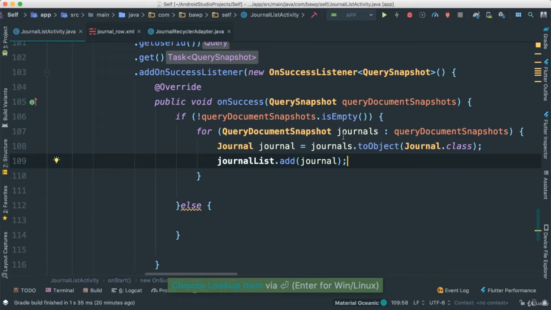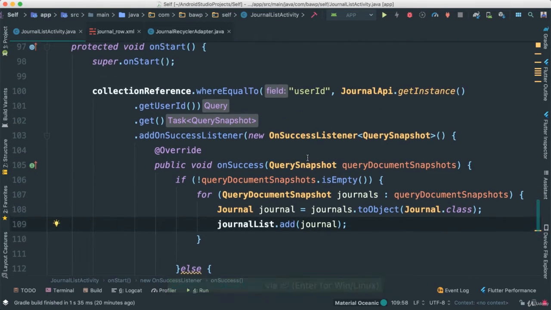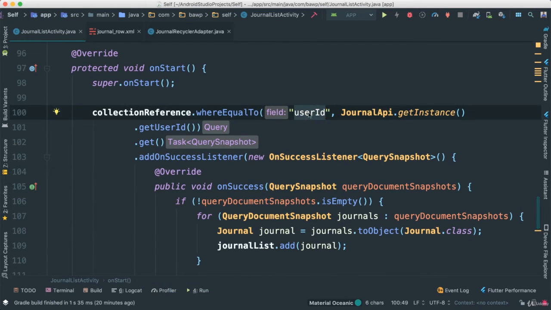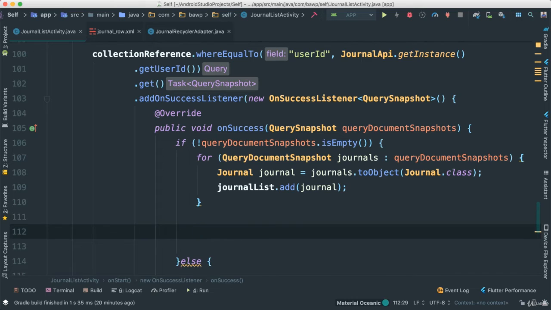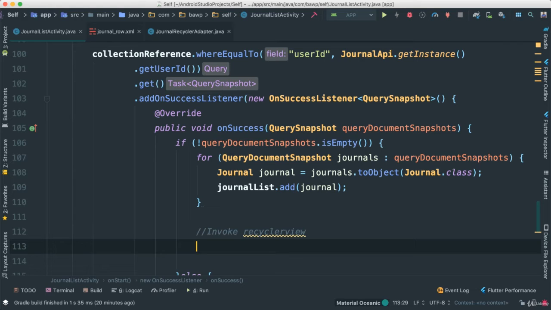So each time we go through, we're going to get all the journals of the user who has this current user ID, so the logged in user. Outside of our for loop here, this is where we're going to invoke the recycler view. Well, how do we do that?